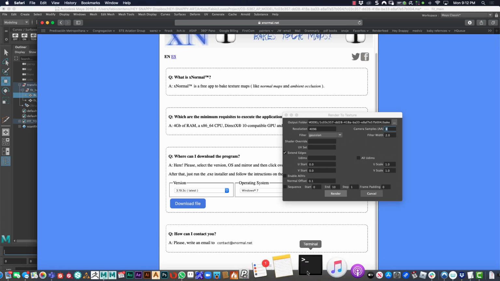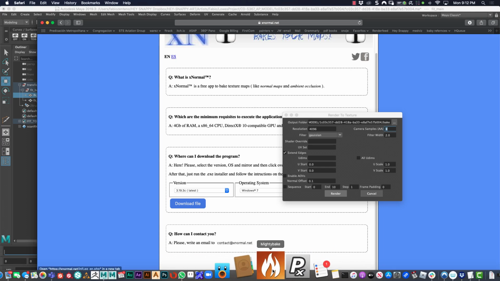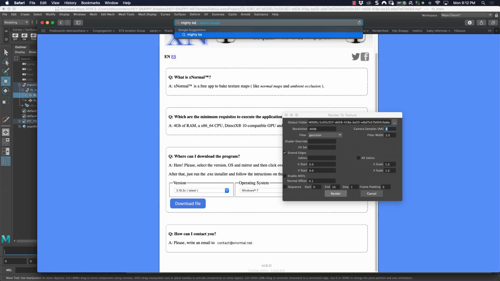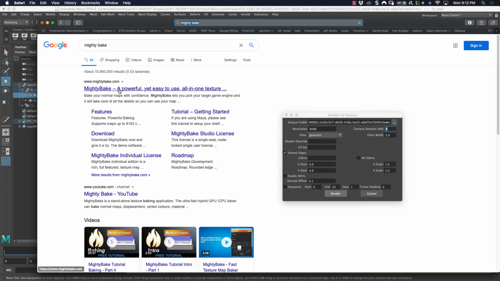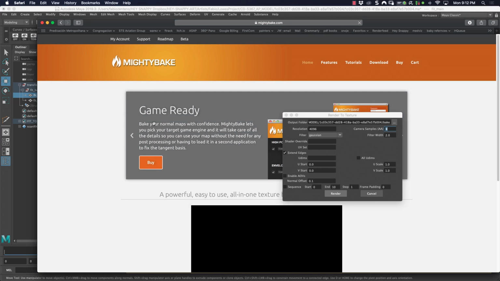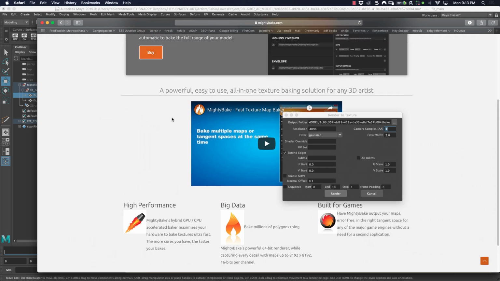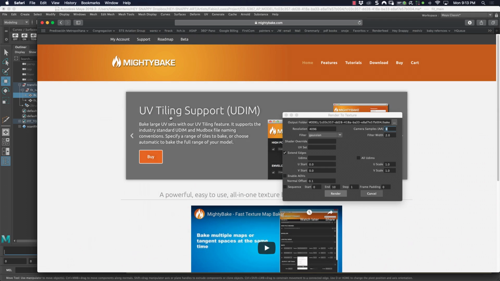The other one that I'm going to show you shortly is called Mighty Bake. So I'm going to go to that one, Mighty Bake. And this is basically the same kind of software. The only purpose and reason for it is to create textures that are used on a game engine, and mostly these are used in Substance Painter. Because of the kind of textures that we are creating, we're using the most simple workflow to get the results that we want.